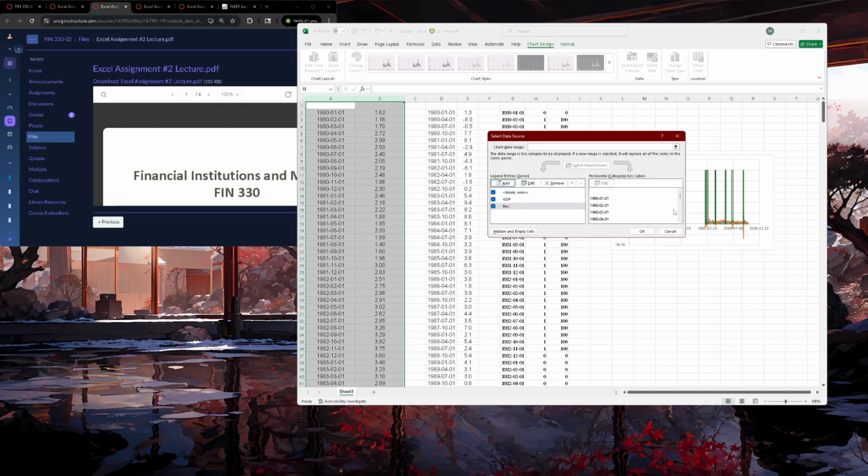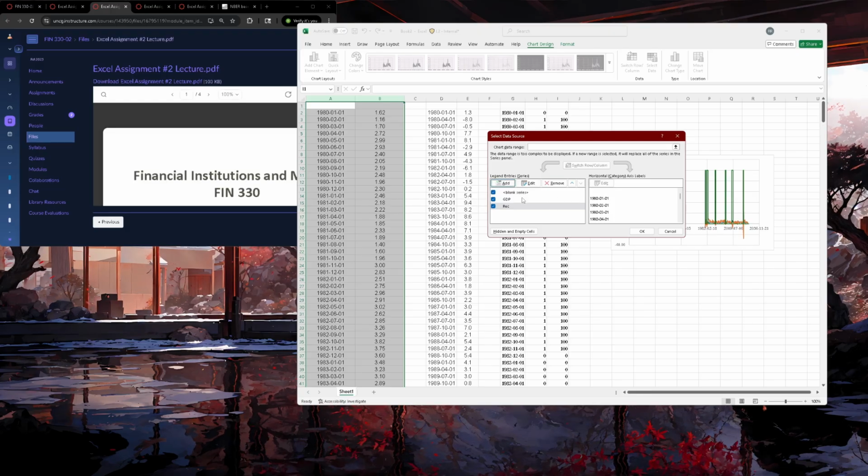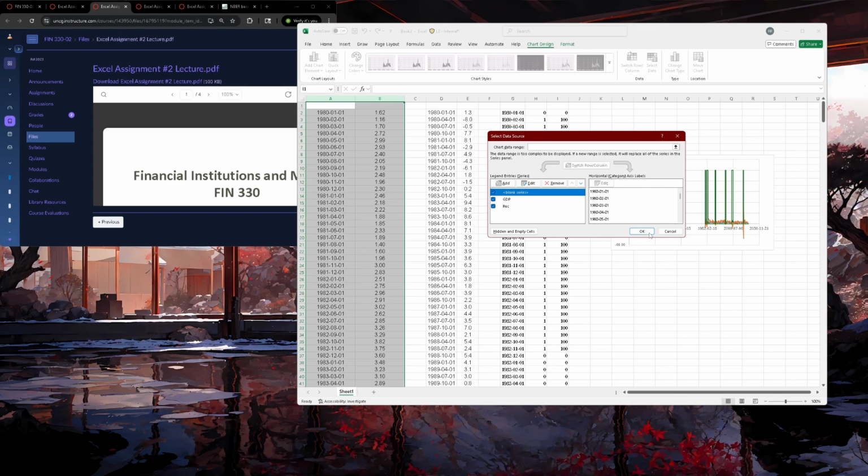Okay, cool. So it shows the green lines, which is fine. We'll fix that in a sec. But this is all we have, right? Blank series, GDP, and rec. That's all we needed, so we're good on that aspect. Okay, we're good to click OK now.